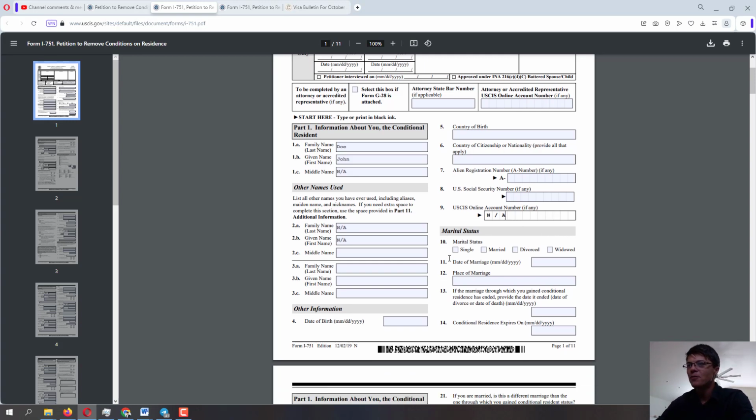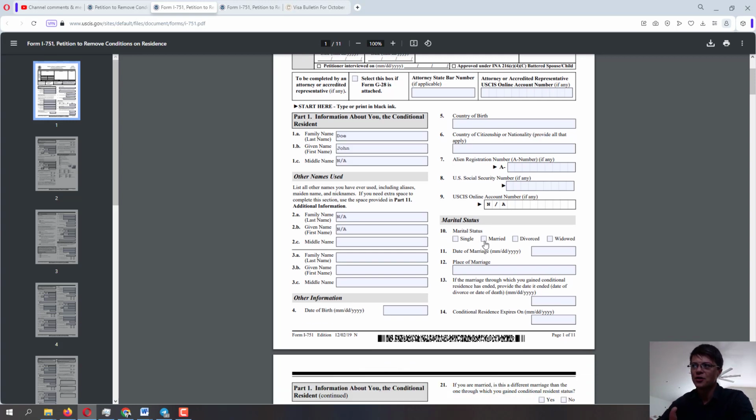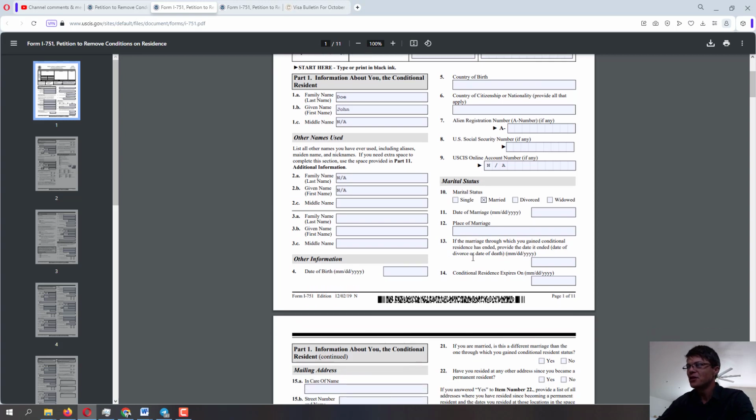Moving further, marital status: single, married, divorced. In our example, John Doe is married. Date of marriage, place of marriage. If the marriage through which you gained conditional residence has ended, provide the date it ended. If that's the case, you put it here. If not, then not applicable. In our case, it's not applicable because John Doe is still happily married.